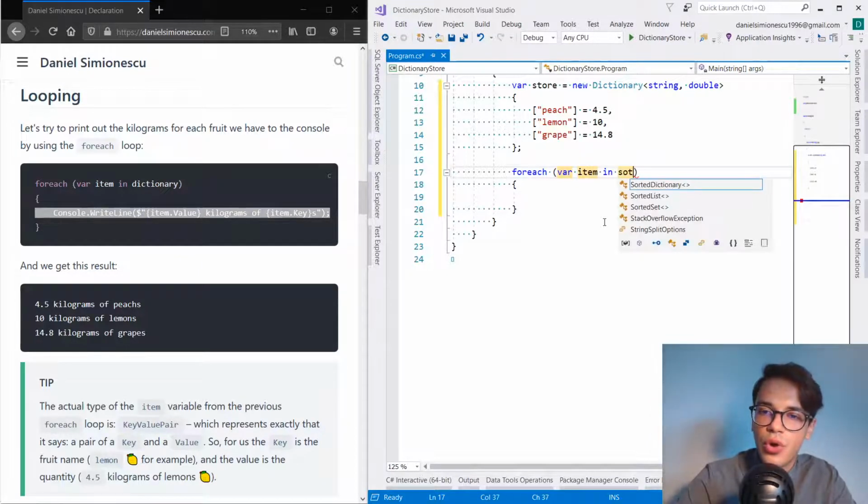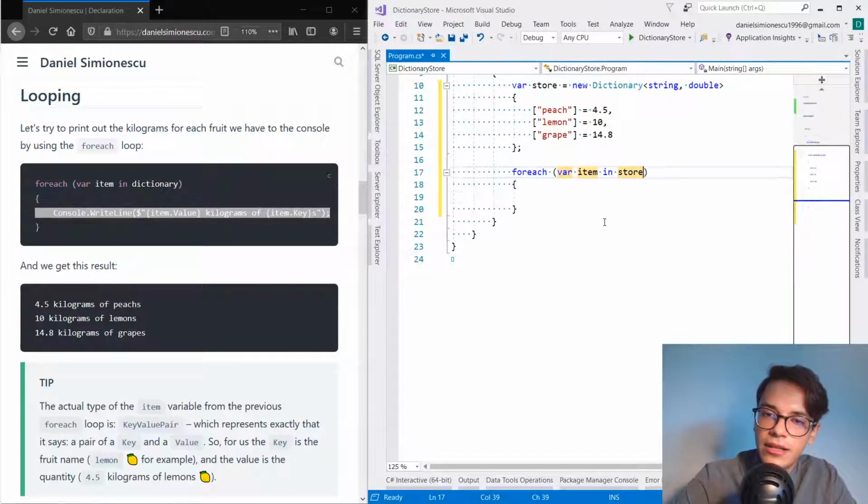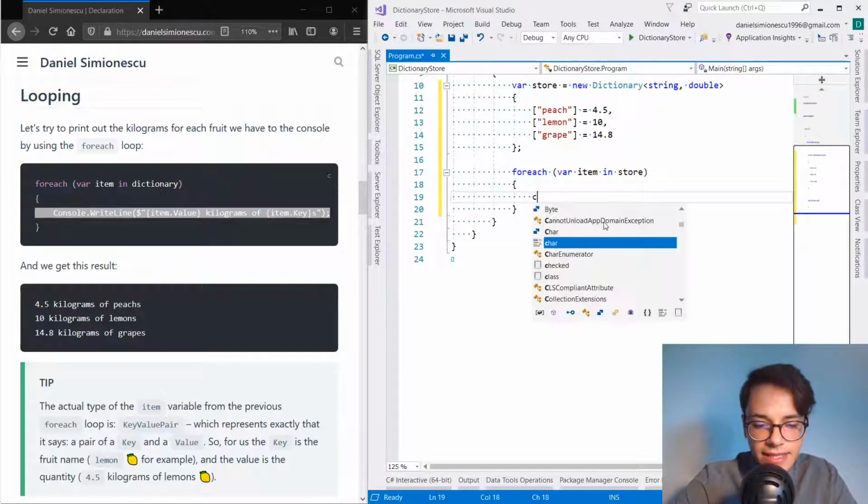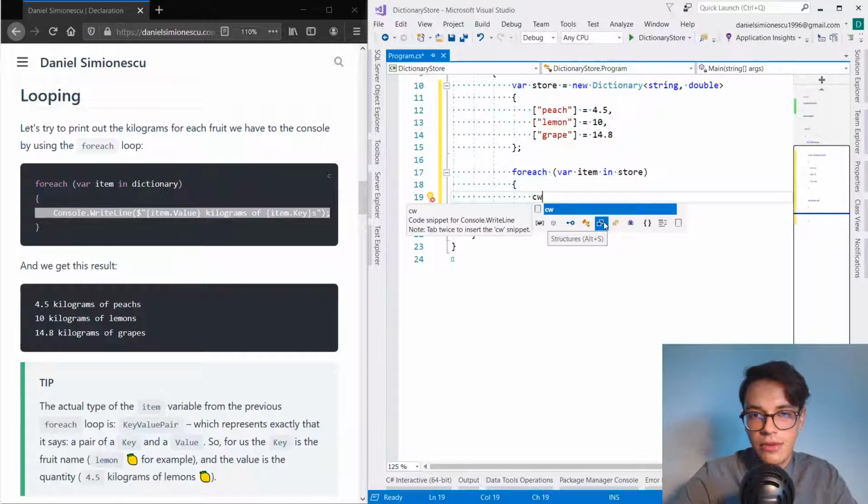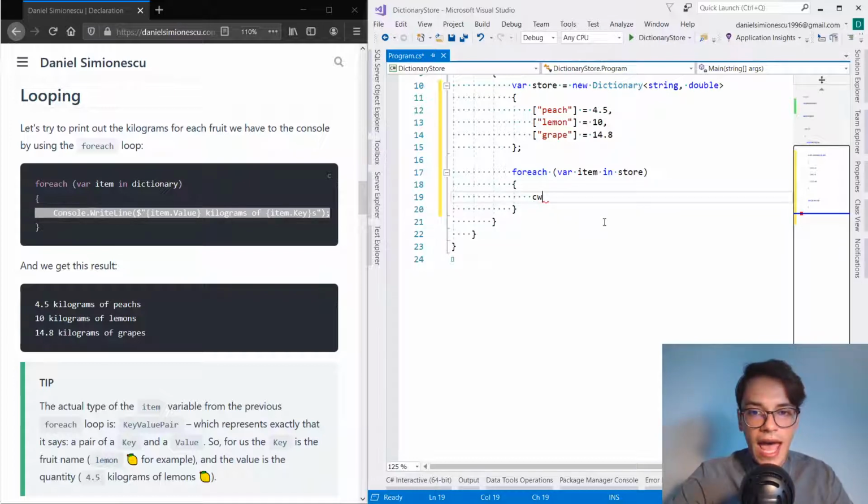And then we have store. And then we have enter, and we go inside enter. So press 2 times enter. Then we have CW. You can see we have a snippet, and then tab. This is console write line, so you don't have to write it yourself. And then we can display the item.